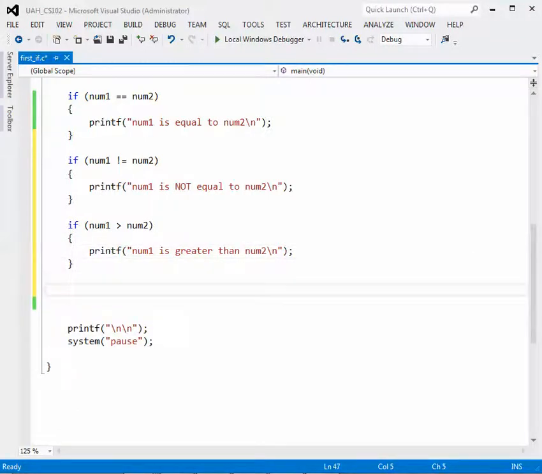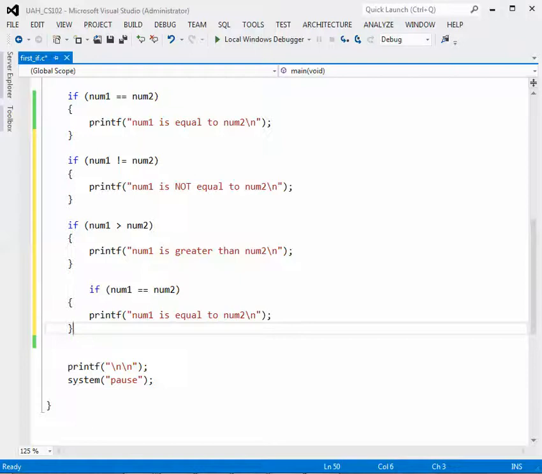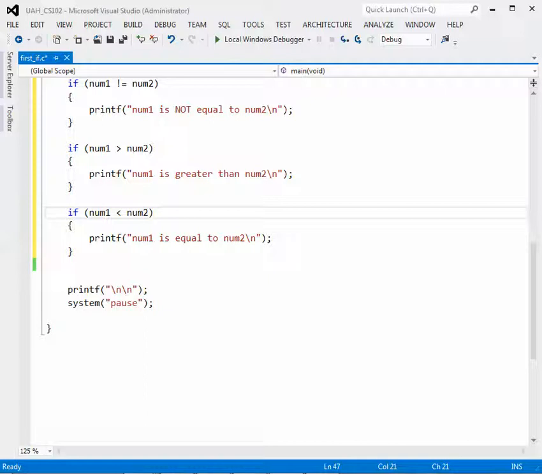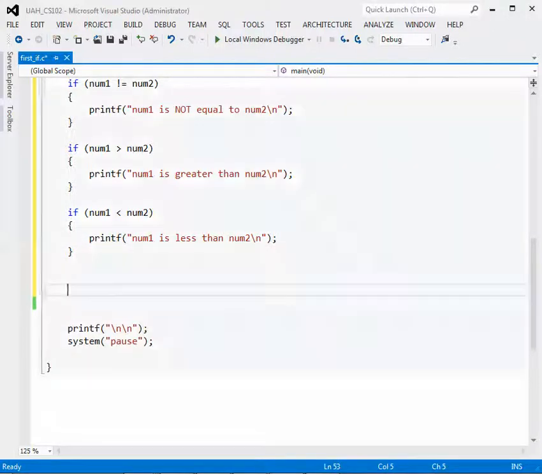Let's paste the if statement once again. So this will get us through 4 of the tests, and we'll make this one less than. So let's make the less than operator here. So if this turns out to be true, then num1 will be less than. Let's change the printf: Num1 is less than num2. And we have 2 more to go.